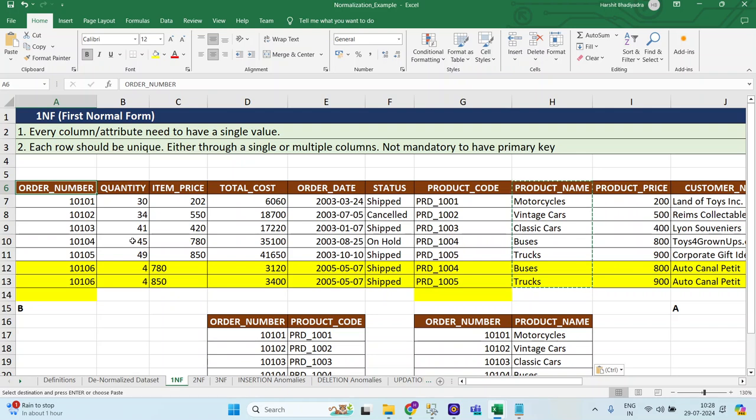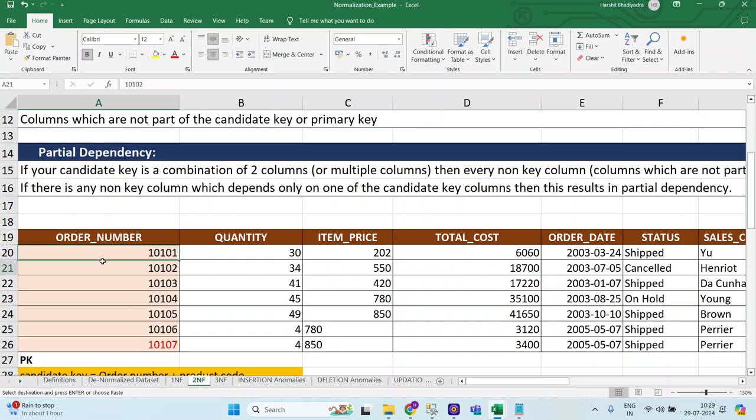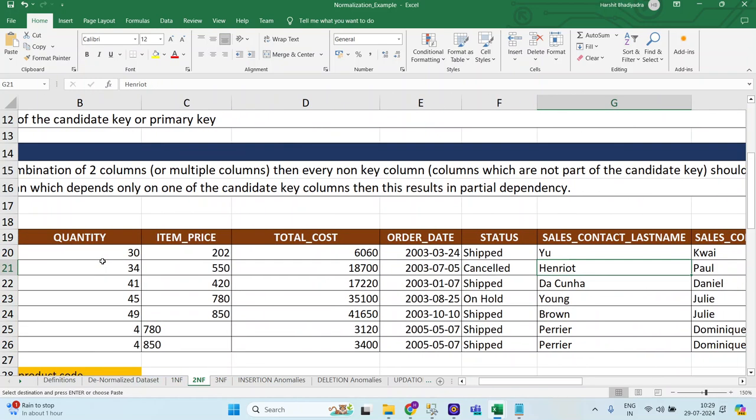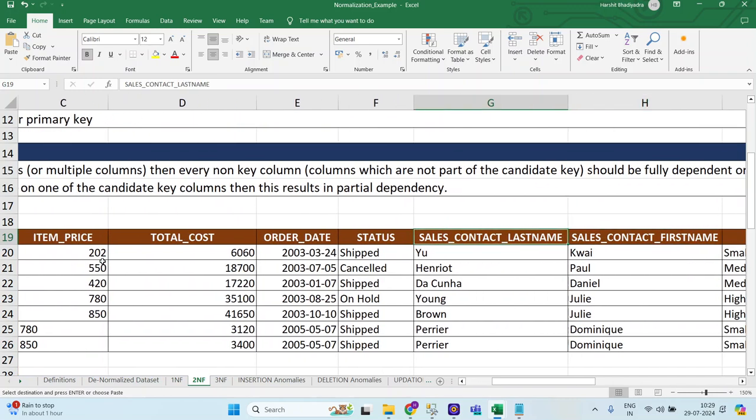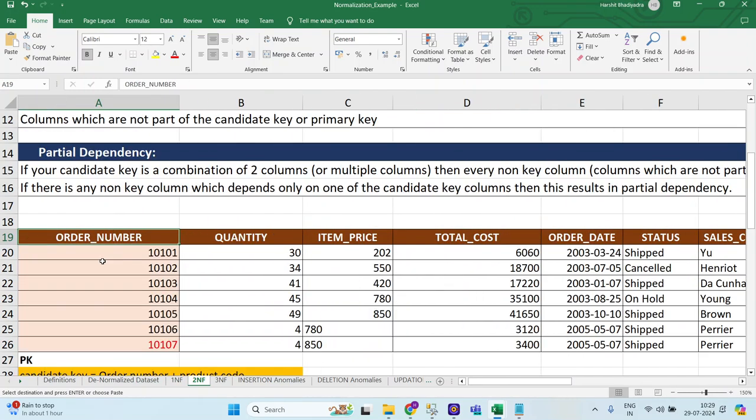So from order number up to status will be considered as one table. That is what I have done over here: order number, quantity, item price, total cost, order date and status. Up to that we have defined one table. I will tell you about the other part later on.